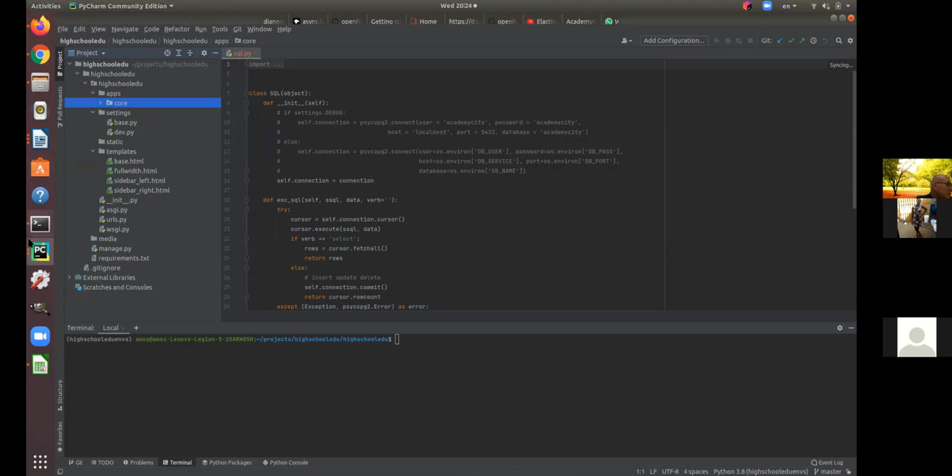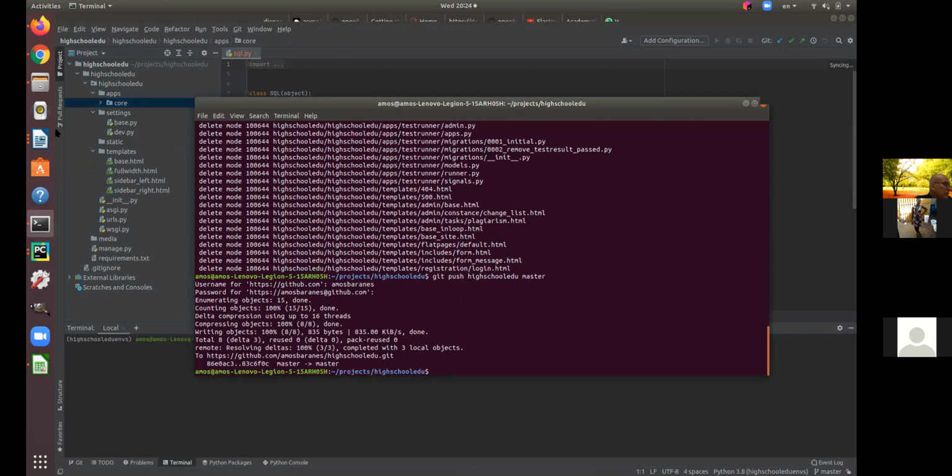So what I'm going to do is go to my Git. By the way, Ubuntu comes automatically with Git. Yeah, you don't need to install Git on Ubuntu. It comes automatically with it. So I go into here and I'm in the right place, as you can tell. Okay, I'm in the right place.